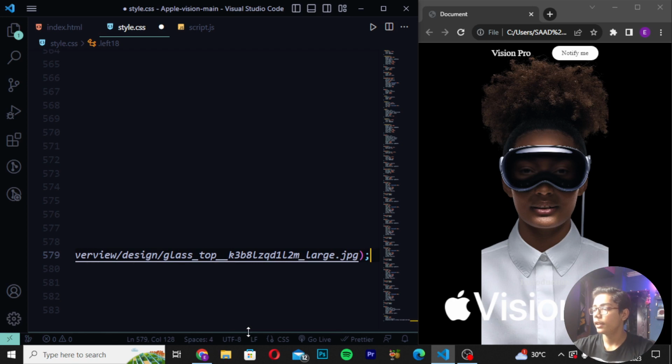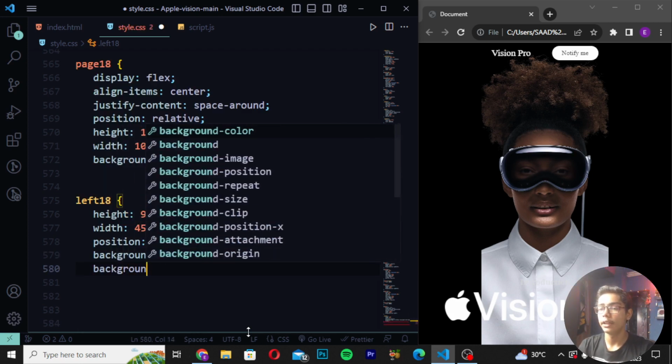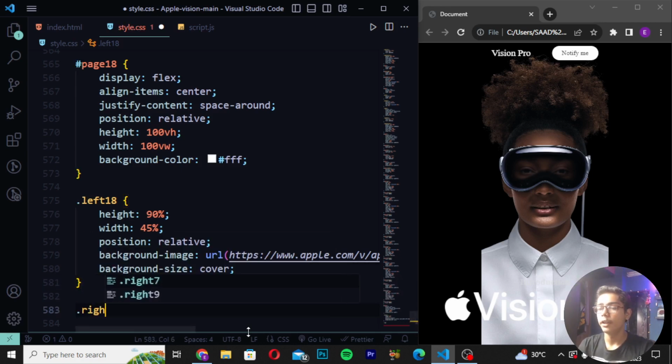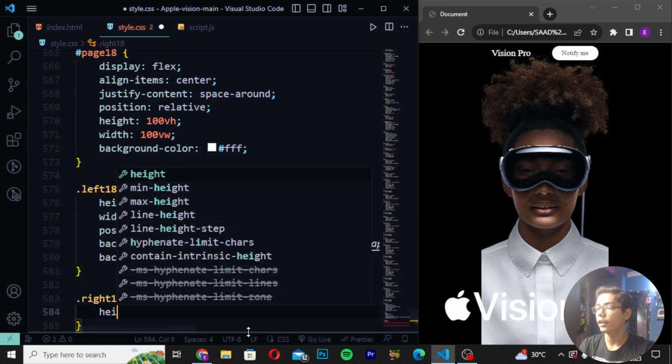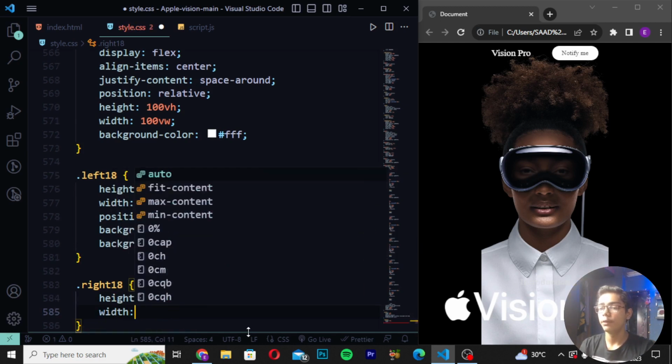And after closing the tag, you have to simply do one thing. Like I will be doing one thing. I will be doing like this, and then moving down here and creating background size image, and then I will be writing it as cover. Then you have to write here right 18, and then I will be writing here height as 90%. Then I will be writing here width as 45%.